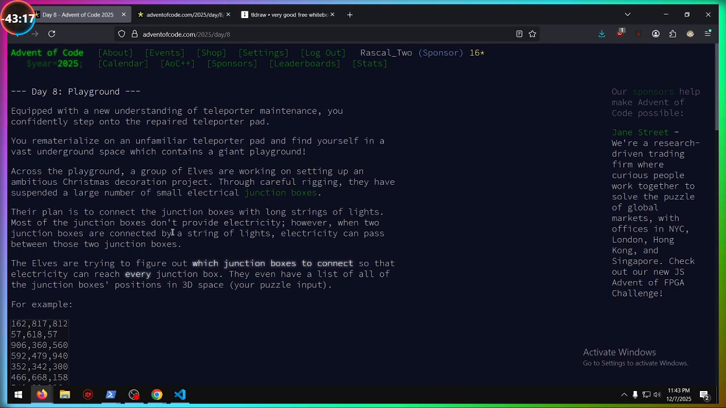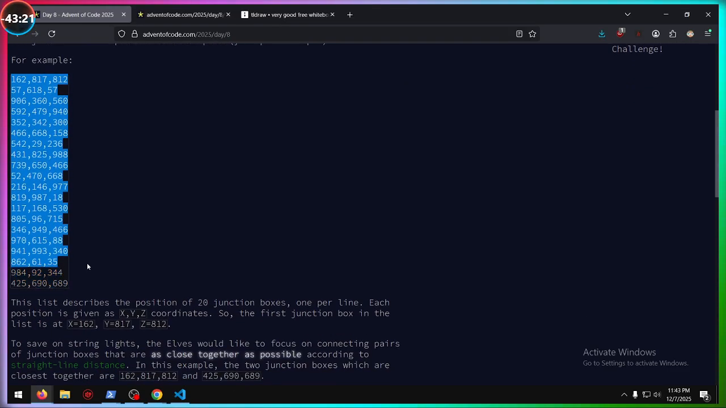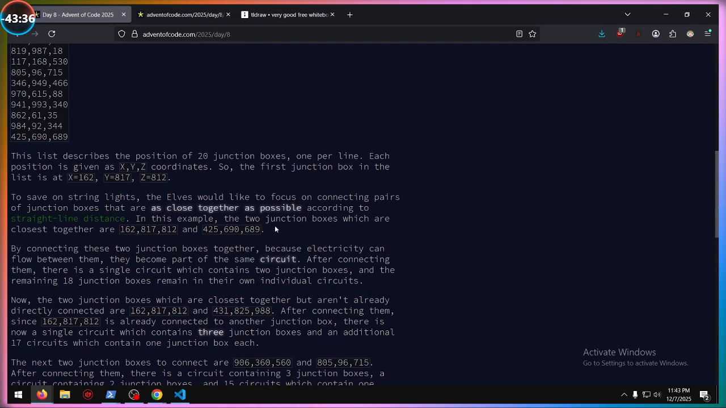So, what do they want? They are saying there are a bunch of Christmas lights out here. Well, they're not Christmas lights, they are what? Junction boxes. They give us the 3D coordinates of all the cool junction boxes, and they say connect them together. Now, they tell us to first connect the ones that are as close as possible first. I can't represent this in 2D space, but just the ones that are closest together, connect them first.